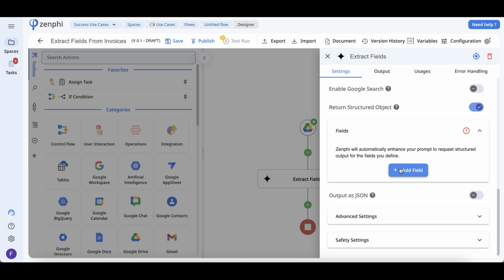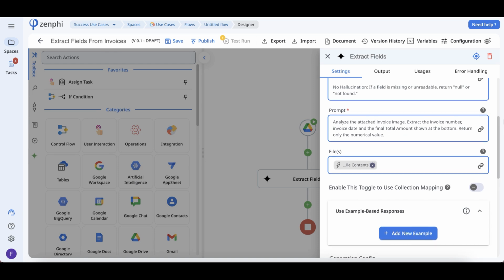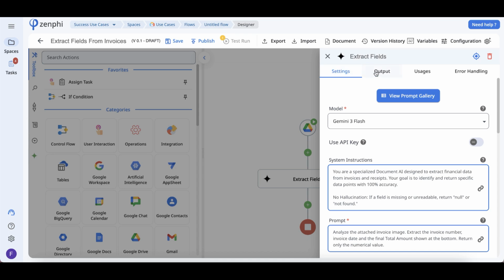Now all you have to do is click Add Field. Since in the prompt I indicated I want to return the invoice number, the invoice date, and the total amount, I'm going to add those here as well. Now in the name, this is going to be the name that's going to appear in the output, so make sure you add a name that is descriptive, for example the invoice number. Just make sure you avoid spaces. And then in the description, this is going to be instructions for what AI should extract or generate for this specific field.